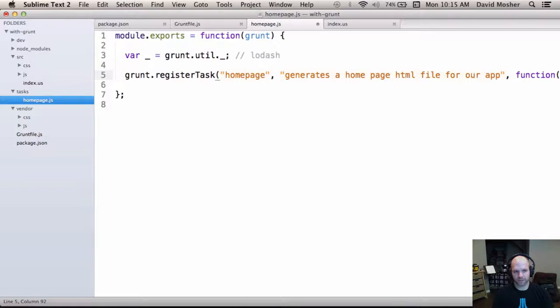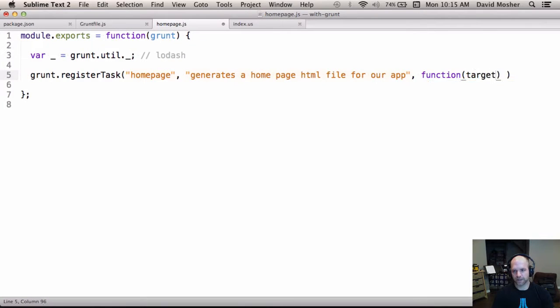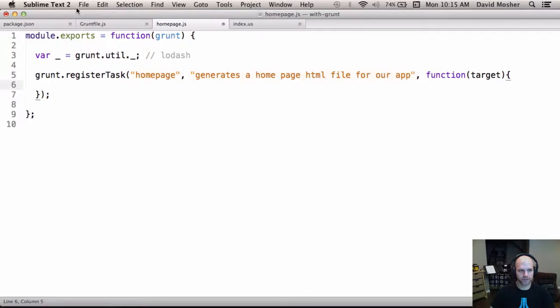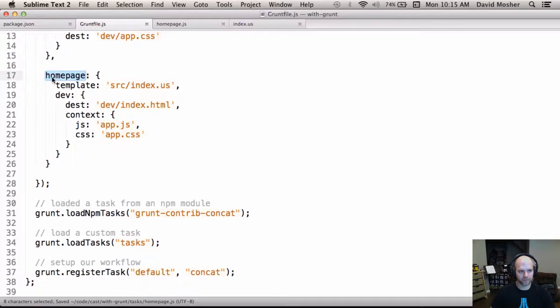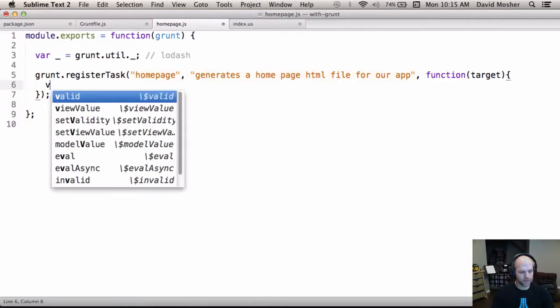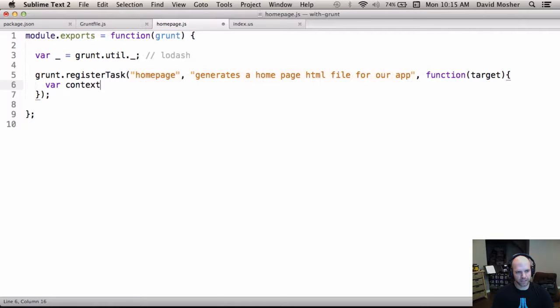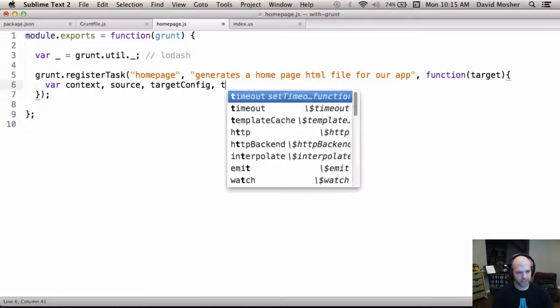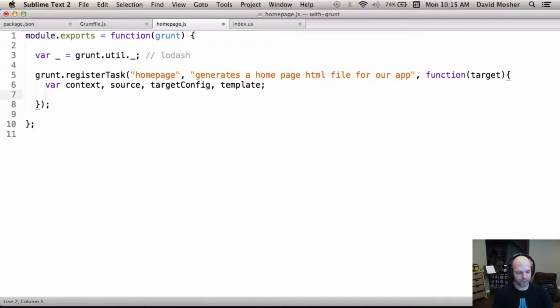It's going to take a function with a target, which is the configuration target from our config file right here. And yeah, we're going to do a bunch of stuff here. We need to get a context for our template that we added. We need to get the source file. We need to get our configuration for that target. And then we need a template that we can write out to a file.